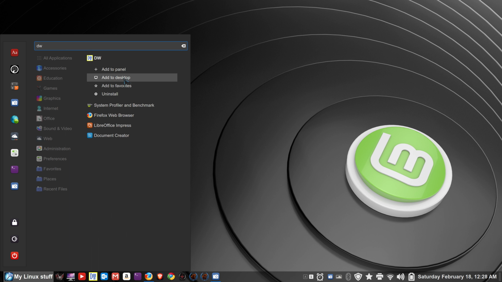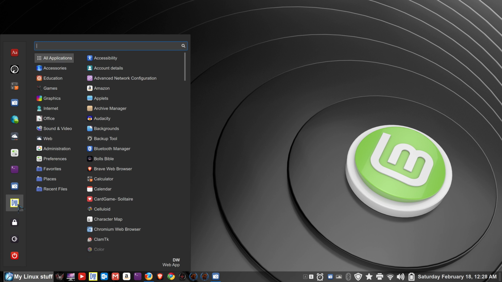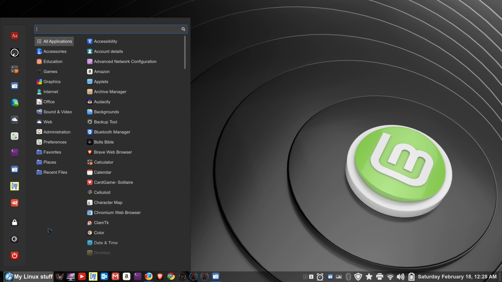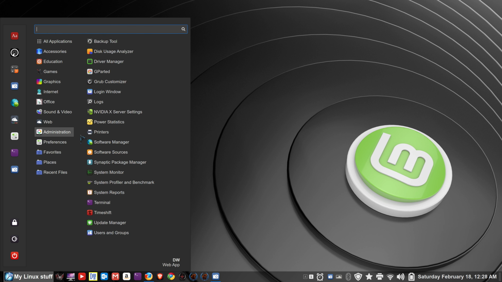Right click, add to favorites. It blanks the menu out and it's the last icon below. That's normally how that works. So if I were to add another icon using the old-fashioned method like GIMP, right click, add to favorites, it blanks the menu out and it'll put it right below the DW icon. There's another trick for you. And another trick for you.